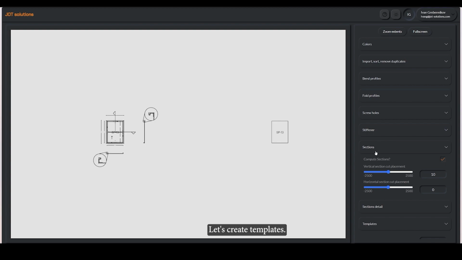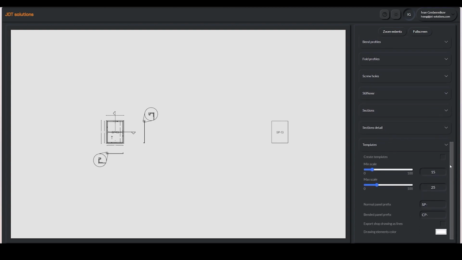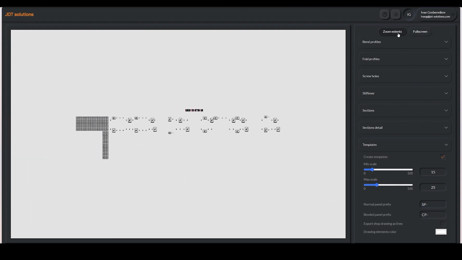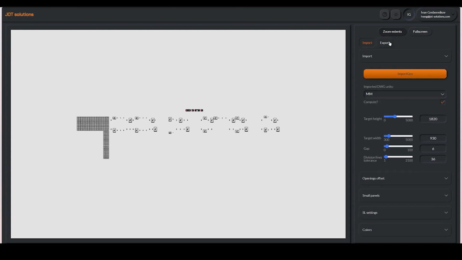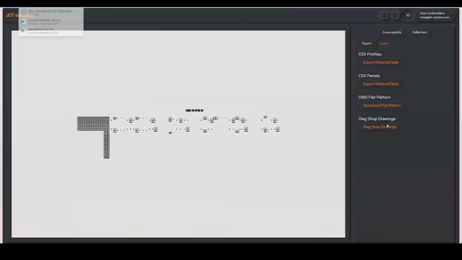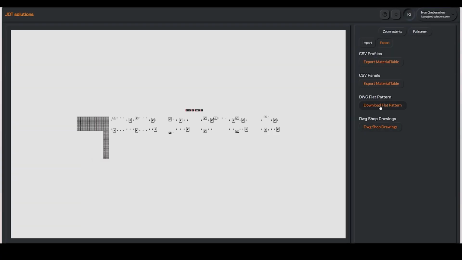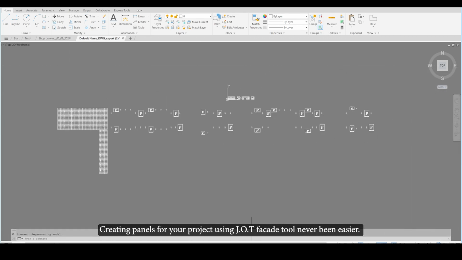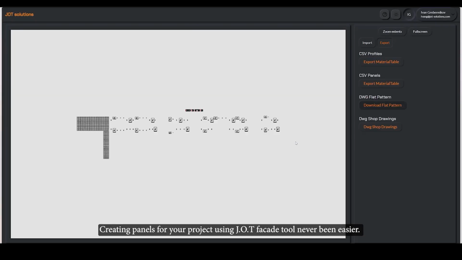Let's create templates. Press zoom to show all the geometry. After which we can go to the Export tab and download our drawings and tables. Creating panels for your project using the JOT Facade tool has never been easier.